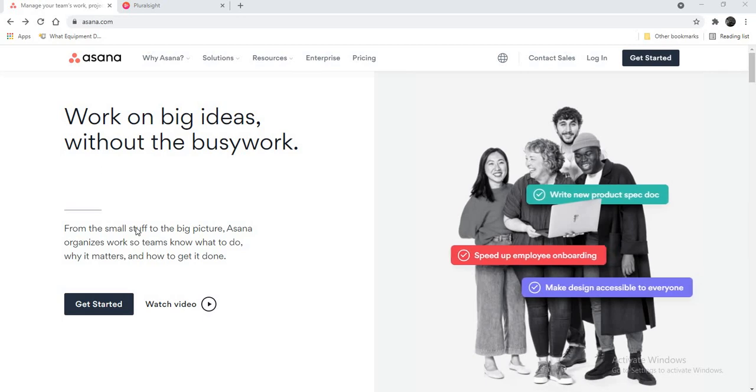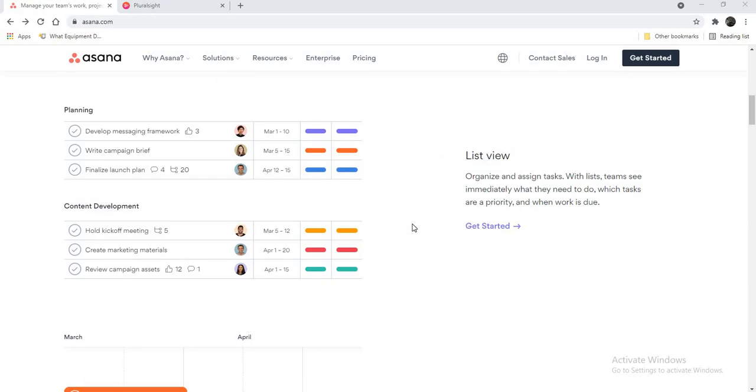Hey guys, this is Matthew, and today we're just going to do a quick recording on how to create a learning plan using Asana. So you can just quickly go ahead to asana.com, and this is the first page that you're going to be looking at.